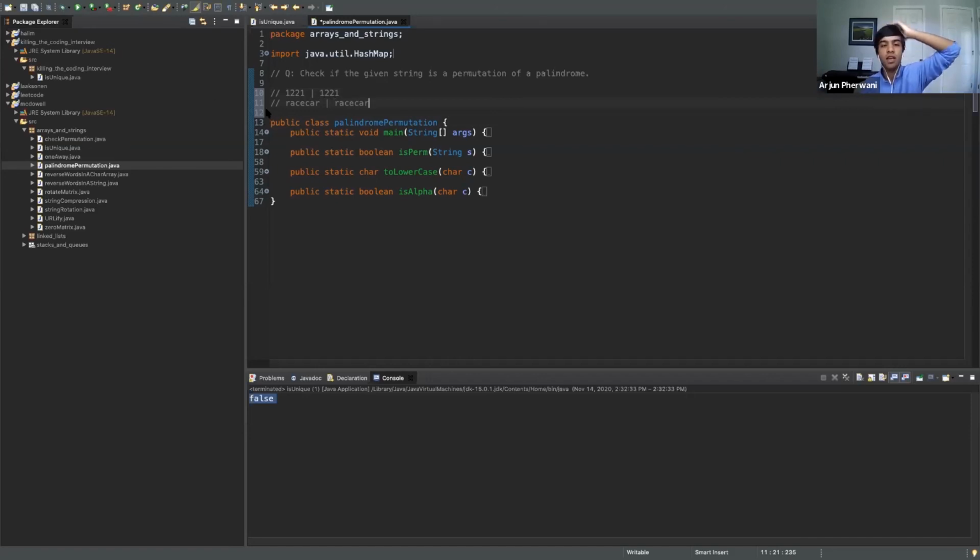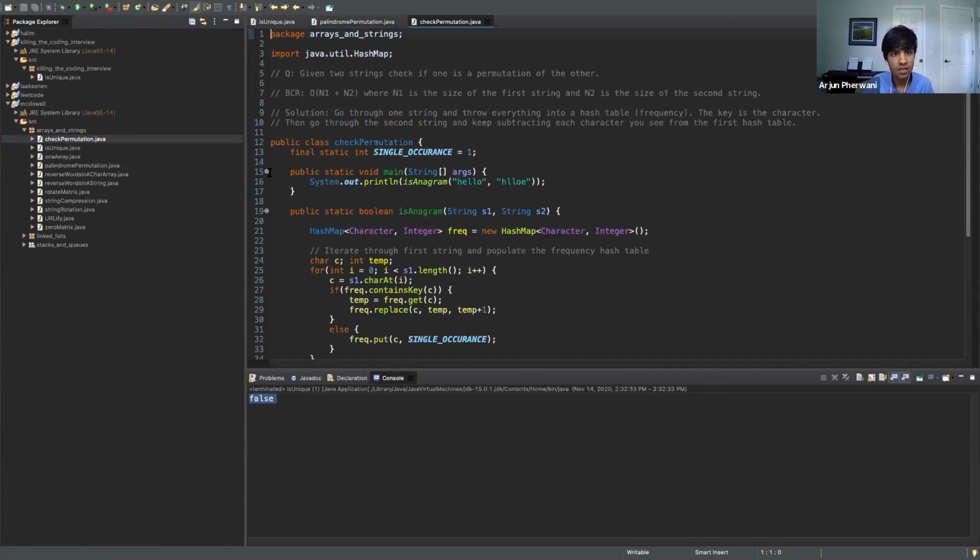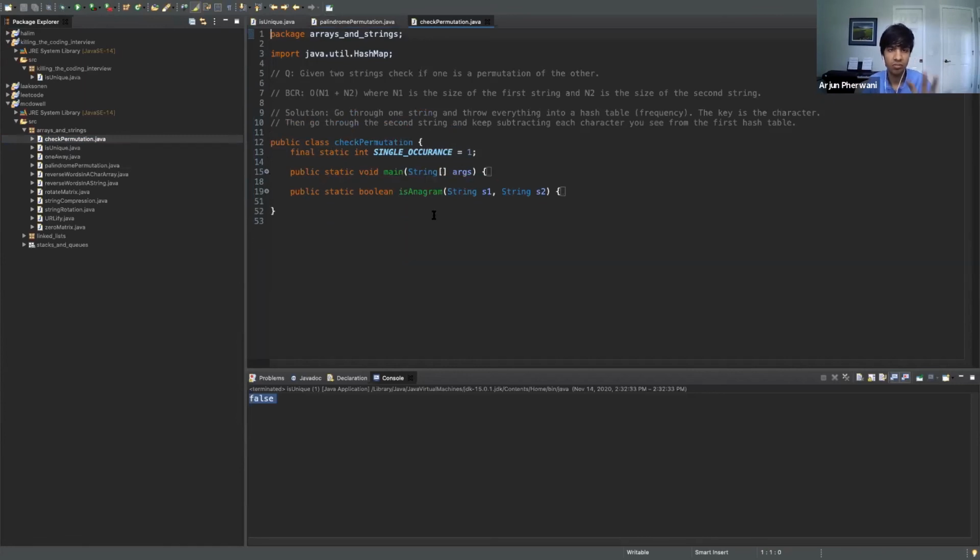Those are palindromes. And you're asked to do a problem in which you're given a string. You don't know if it's a palindrome or not. What you want to check is if it's a permutation of a palindrome. So this is one problem that we could do. And the other one we could do is check permutation: given two strings, check if one is a permutation of the other.